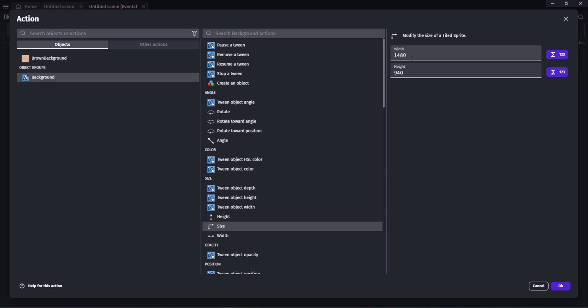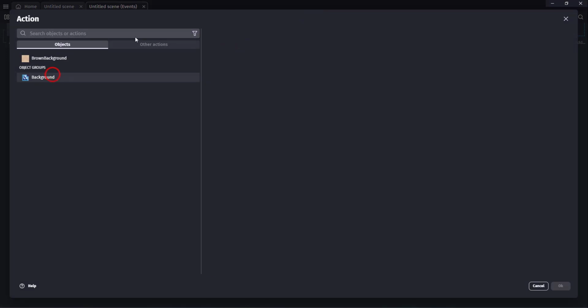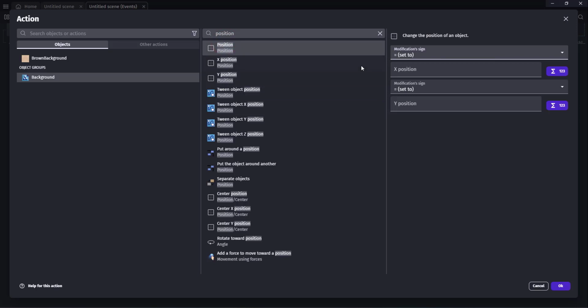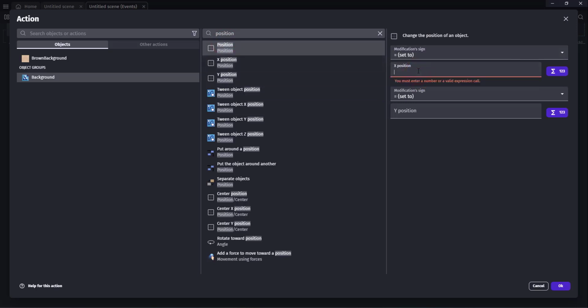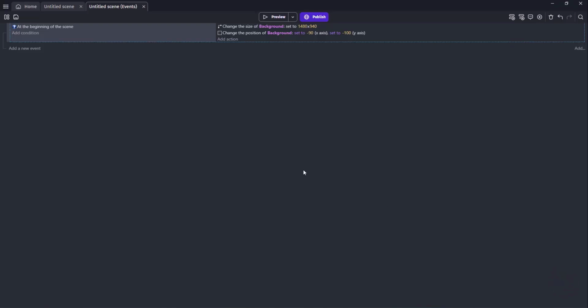These dimensions are for a game window that's going to be pretty static. If your game is going to be moving left and right, where your camera follows the player off of the screen, then you'll need to modify these dimensions. Click OK on that. We also want to change the position. We want to set the X to -90, and we want to set the Y to -100. Click OK on that. And we want one more action.